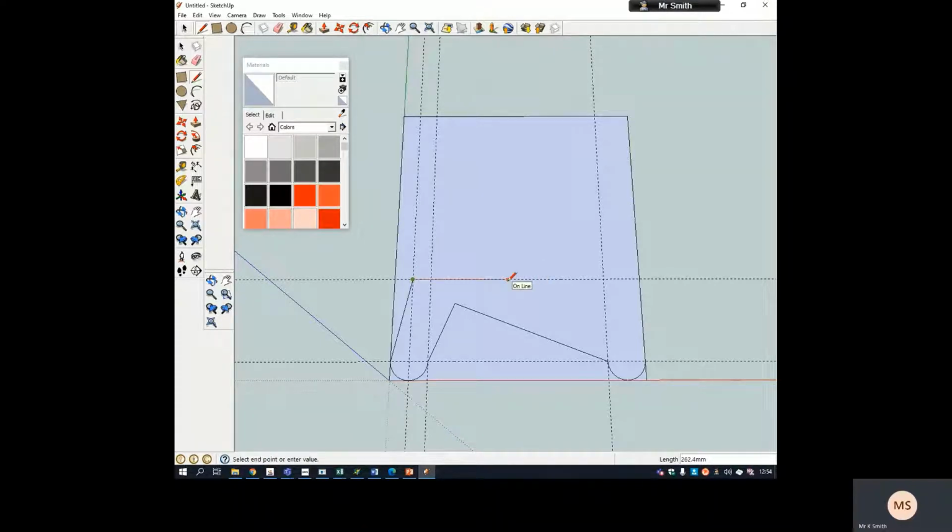So again, I click on that point and then type in 380 millimeters. Let's go into here. Okay, and then I've got a little curve. Let me just press escape. Now I'm going to do a little curve here, and again, as I said to you before, I roughly know my measurements, but I don't need to be too precise at this stage.